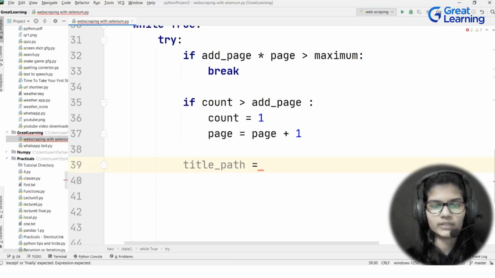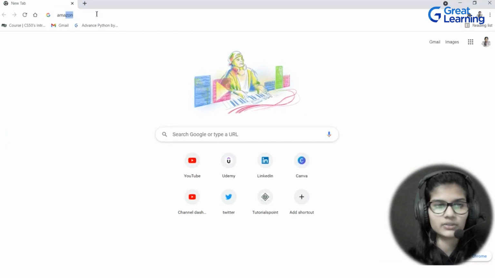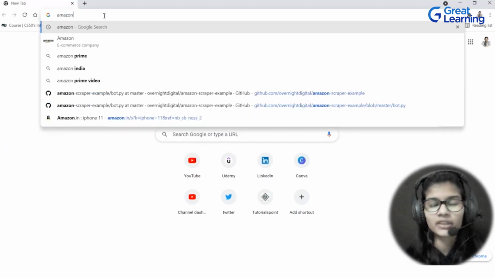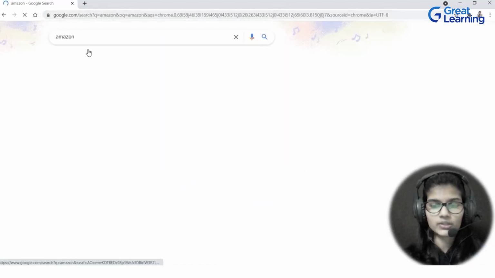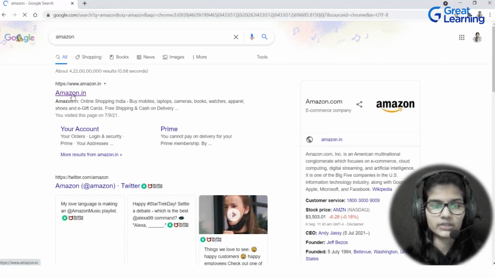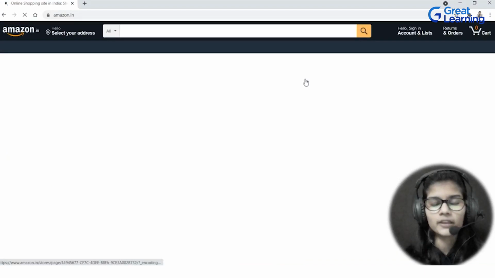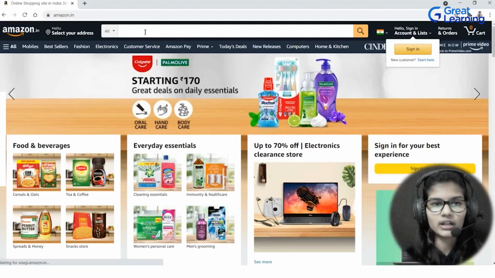I would be opening my Google right here and going to Amazon. Yeah, that particular website would be opened. Okay, Amazon, hit enter, right? So as soon as I am redirected to this page, I would be opening the link for Amazon and here it is. So this would open the e-commerce website that we are going to perform the web scraping on, and that is amazon.com.